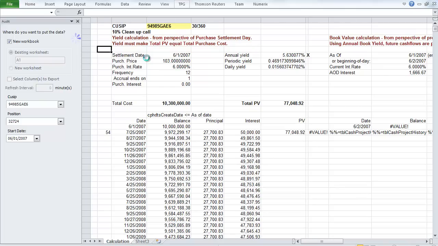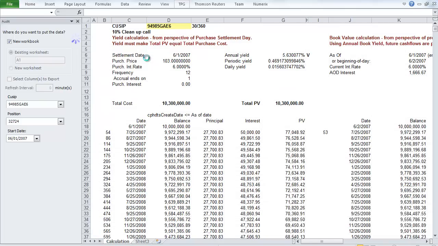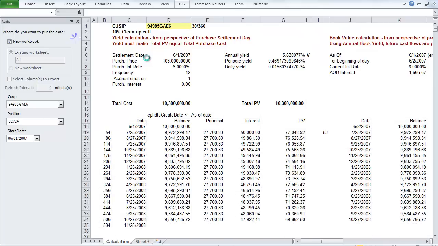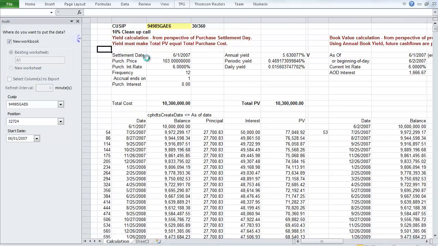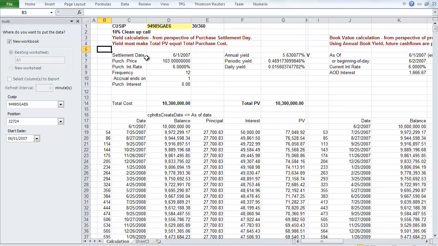and puts all the relevant data right in front of you, and also uses internal Excel formulas to compute the yield and verify, so you can compare. All calculations are very explicit and transparent.